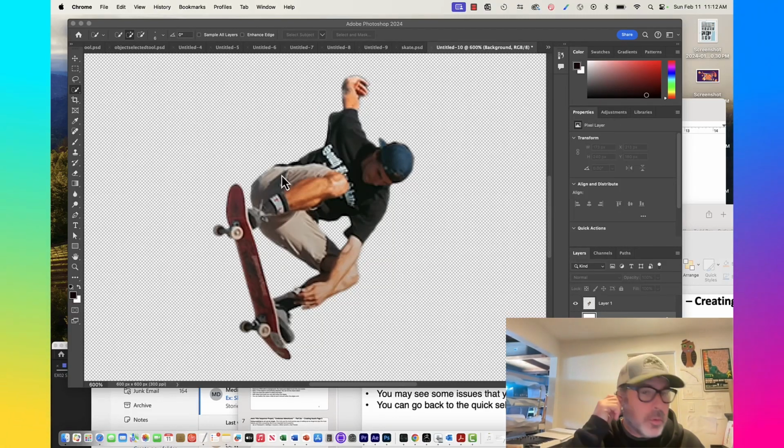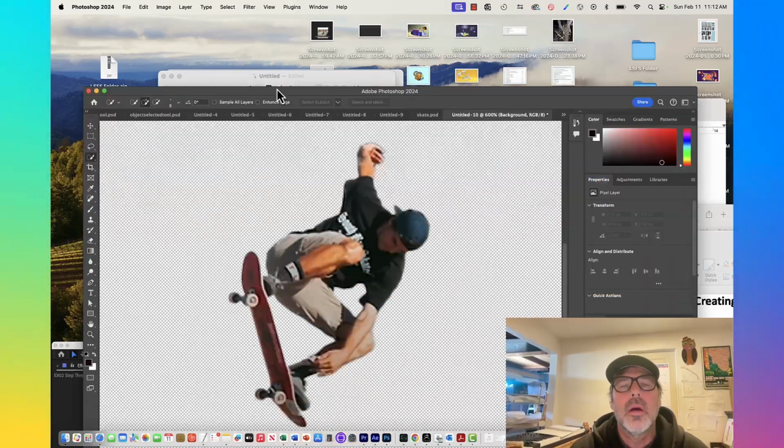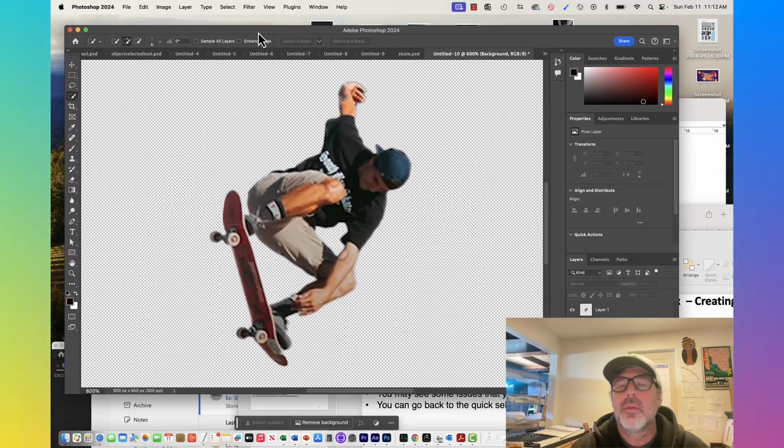Okay, everyone, we're going to try to select and mask, and basically add this as an asset to your ocean undersea scene. I'm going to use the skater as an example.